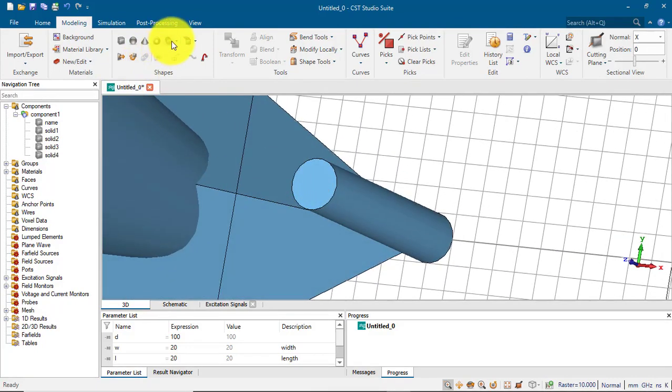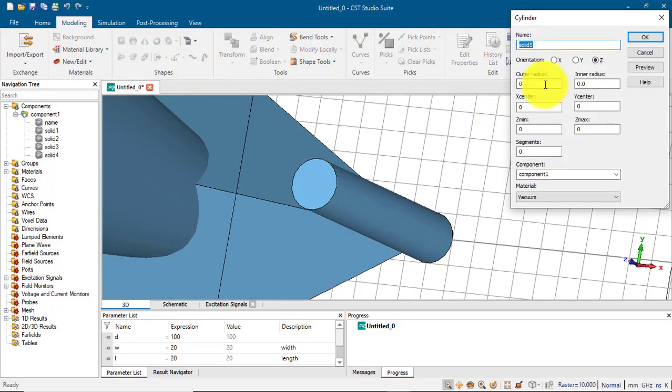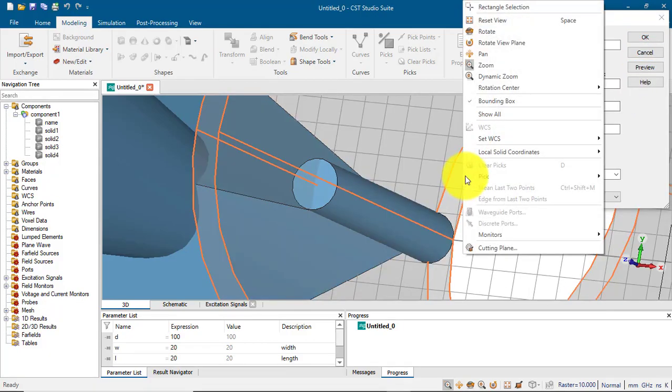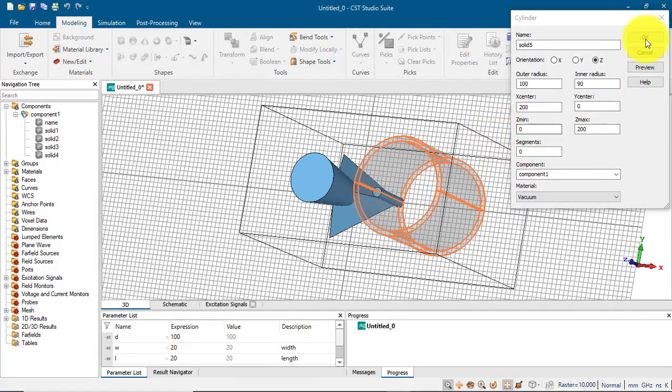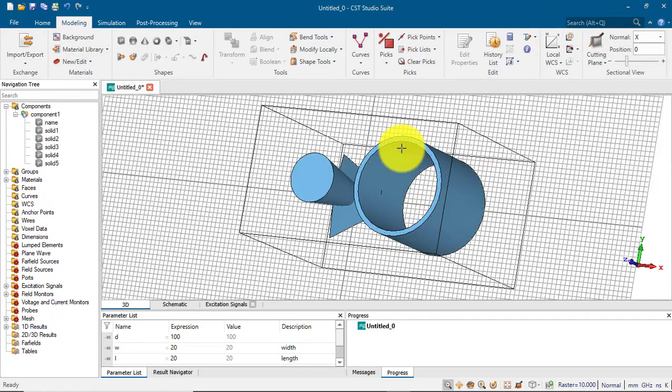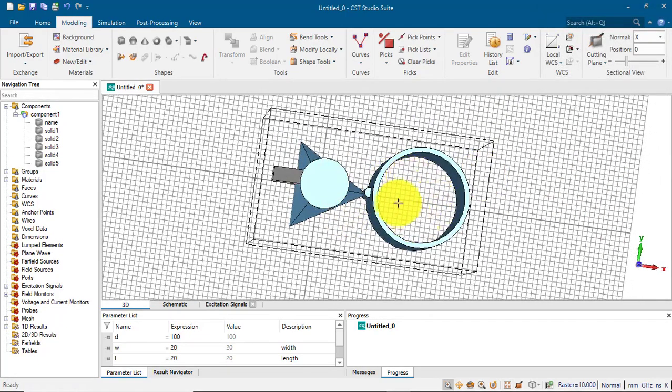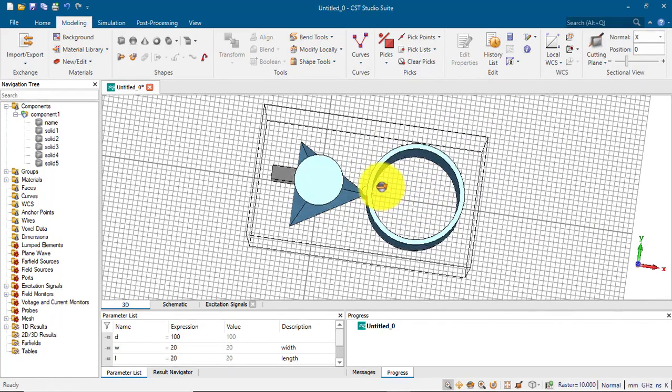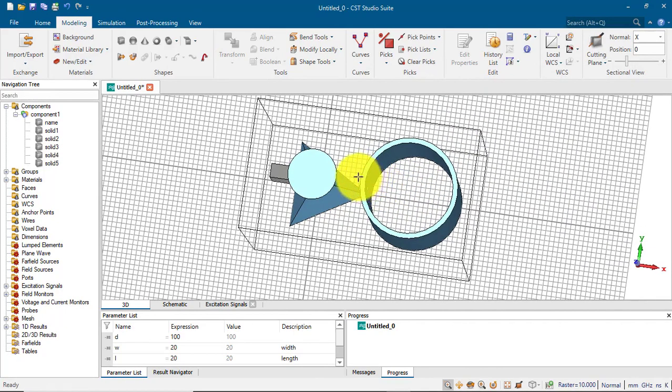Nice, but there is no hole in it. So it's a full material. Okay, let me create a cylinder with a hole. 100, 90, 0 to 200, 200. Preview. Okay, look at it. When I create an inner radius, you see, this is the inner radius and this is the outer. So the thickness of the cylinder will be between the inner and outer.